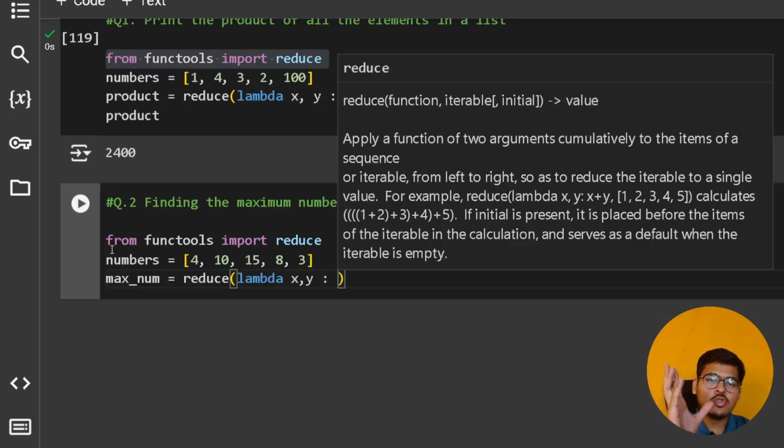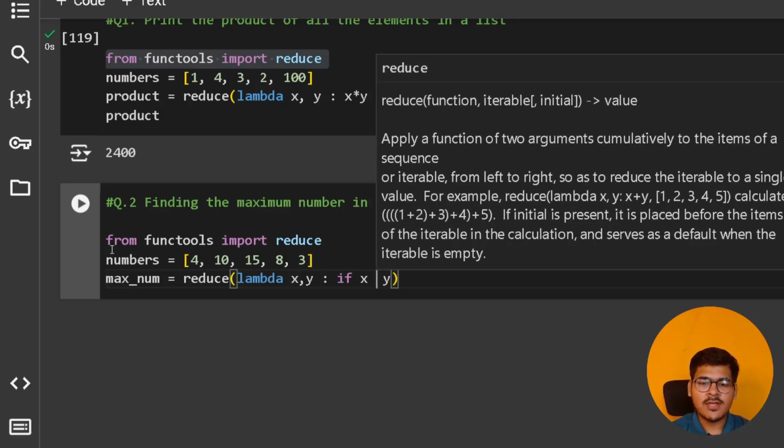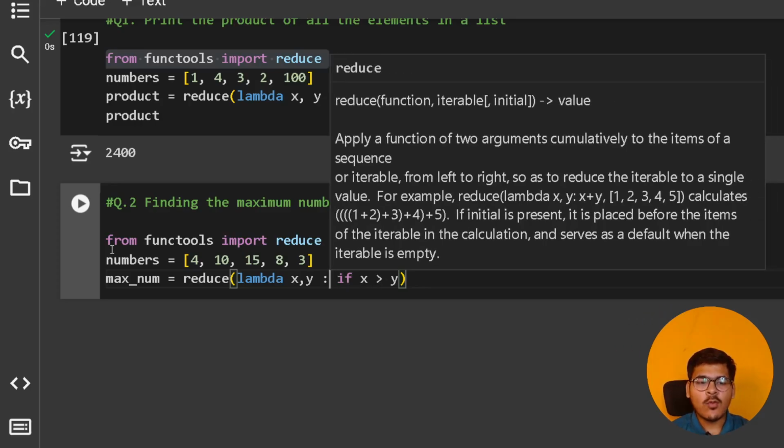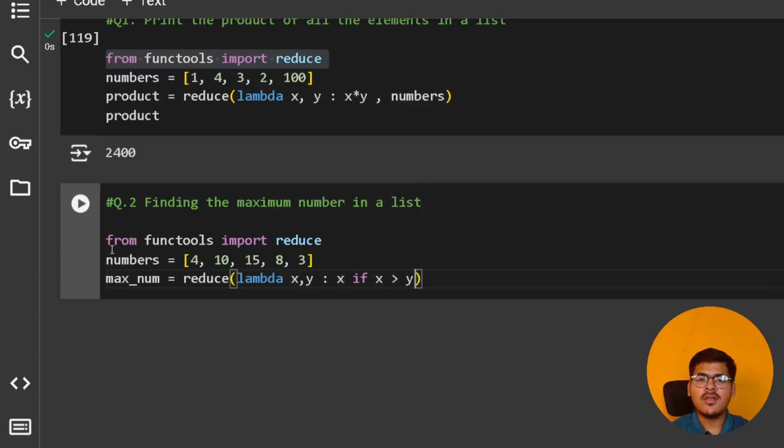Okay, so suppose I give you two numbers. How you will understand which one is larger? So see how I'm writing. Okay, this is slightly complicated, but this will help you understand how you can put if else condition into the map, into the reduce. Okay, or lambda functions for that matter. So you will say if x is greater than y, then I want result as x, else I want result as y.